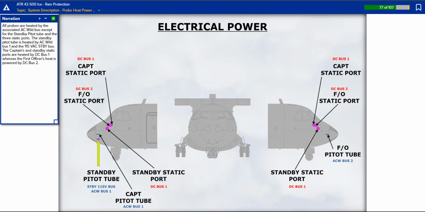All probes are heated by the associated AC wild bus, except for the standby pitot tube and the 3 static ports. The standby pitot tube is heated by AC wild bus 1 and the 115-volt AC standby bus. The captain's and standby static ports are heated by DC bus 1, whereas the first officer's heat is powered by DC bus 2.